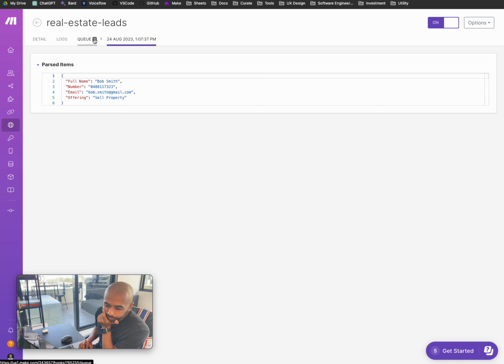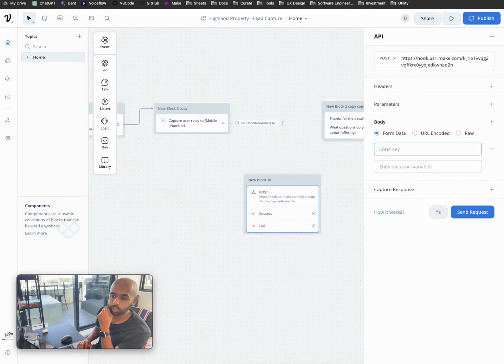So you can see the records are getting sent, or the data's getting sent, the leads are getting sent from VoiceFlow, that chatbot, into Make. And then from here, you can export it into a Google Sheet, push it into a CRM for an agent to follow up, etc., etc.